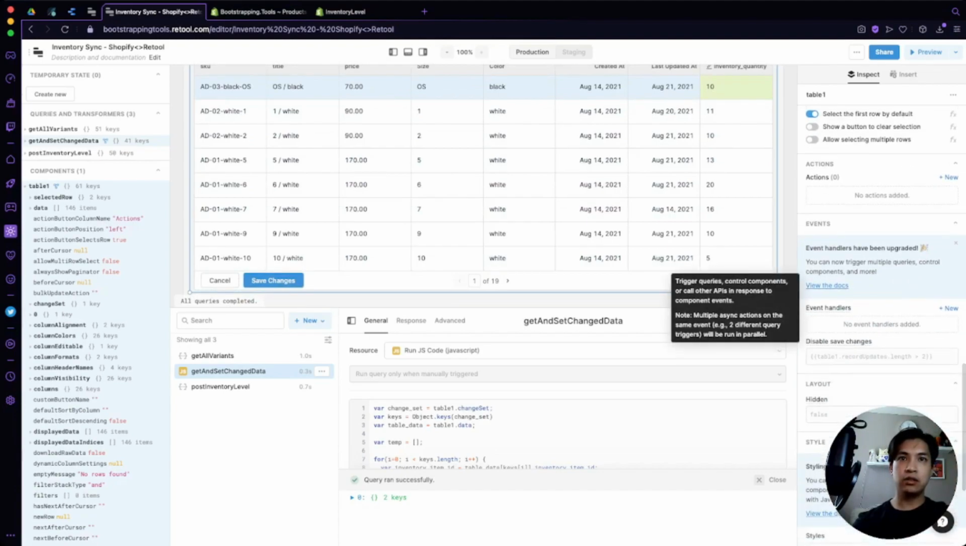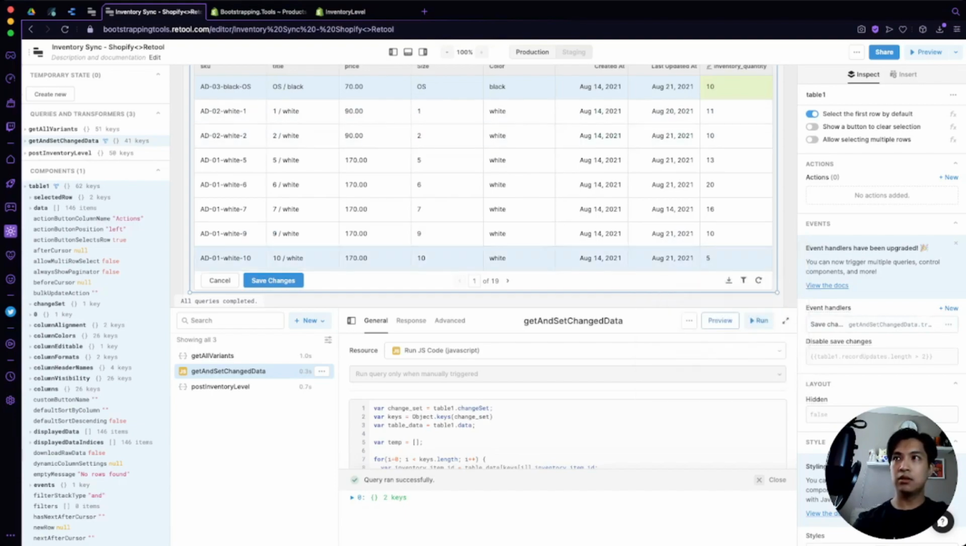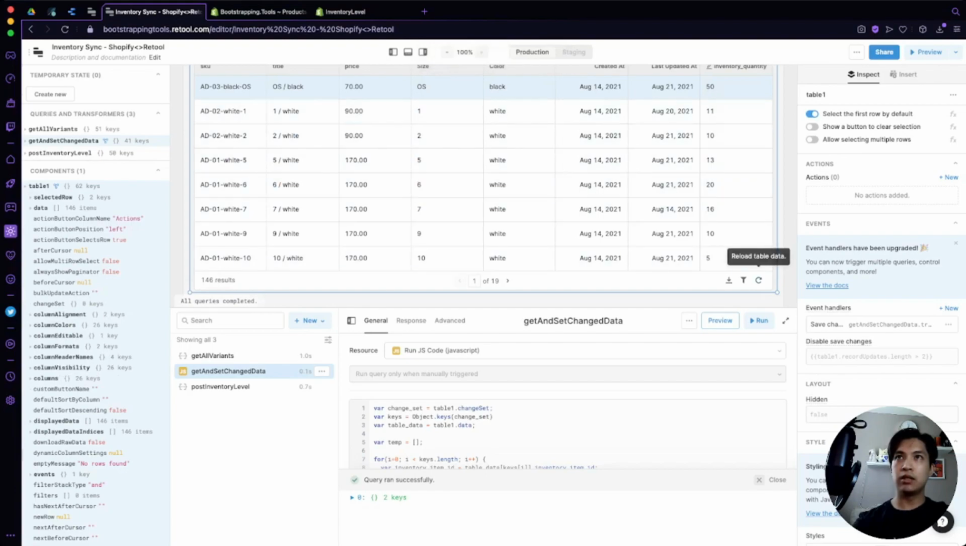Scrolling on the right hand side over here, right above my head, you'll see an event handlers option. I'm going to add a new one. We're going to say on the event, you click on the save changes, you're going to trigger this query, get and set change data. So now that it's set to 10, when we hit the save changes, it runs the queries, and then you'll notice that it hasn't updated yet. If we hit the refresh button, it goes back to 10.